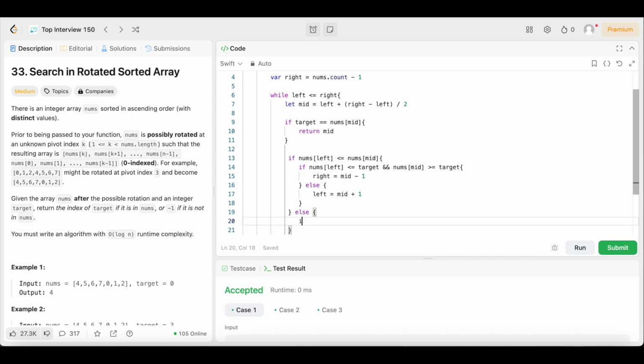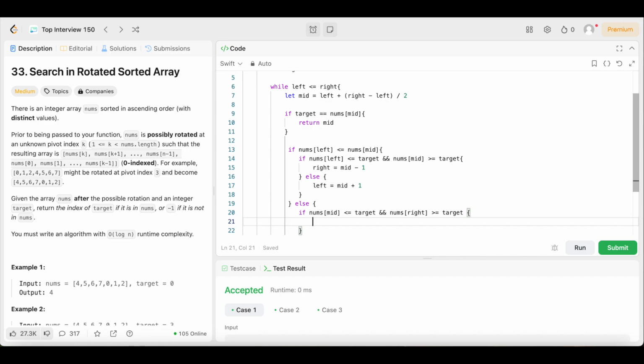So we're going to say if nums[mid] is less than or equal to target, boom, and let me see, my bad, and nums[right] is greater than or equal to target, boom, then what we're going to do, we're going to open up the brackets, and we are going to say left equals mid plus 1.